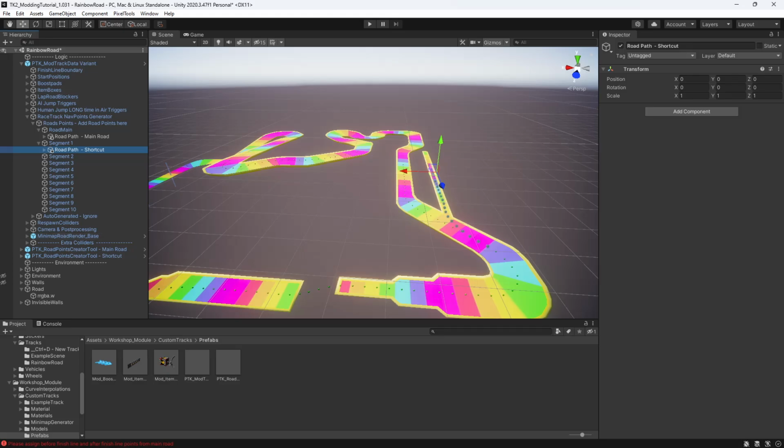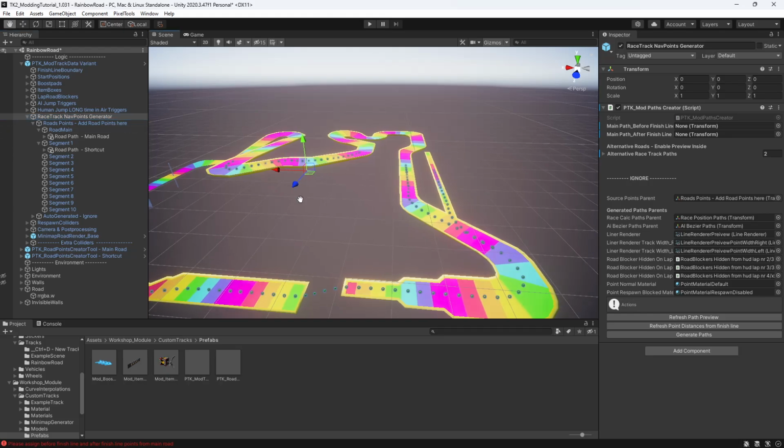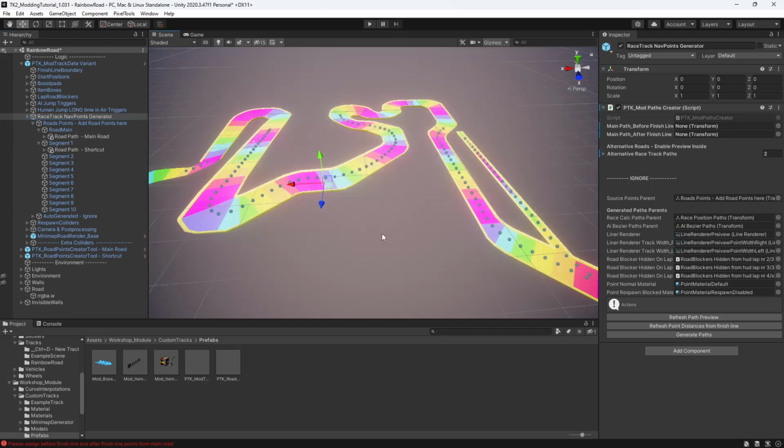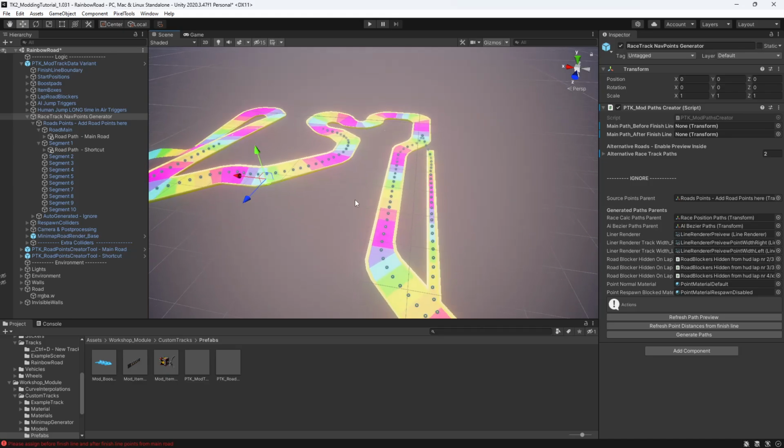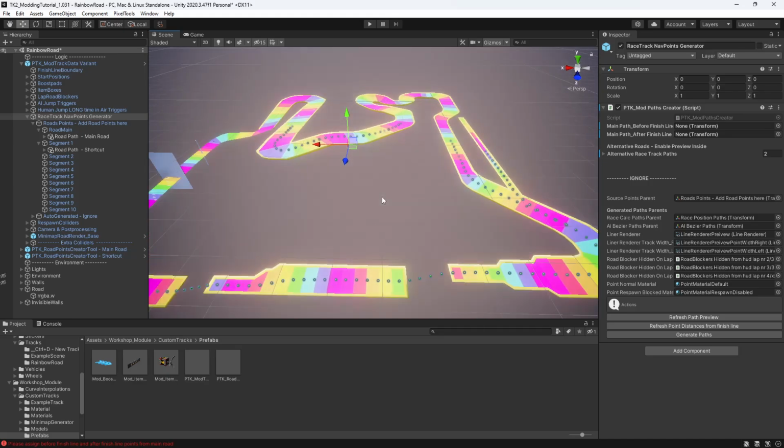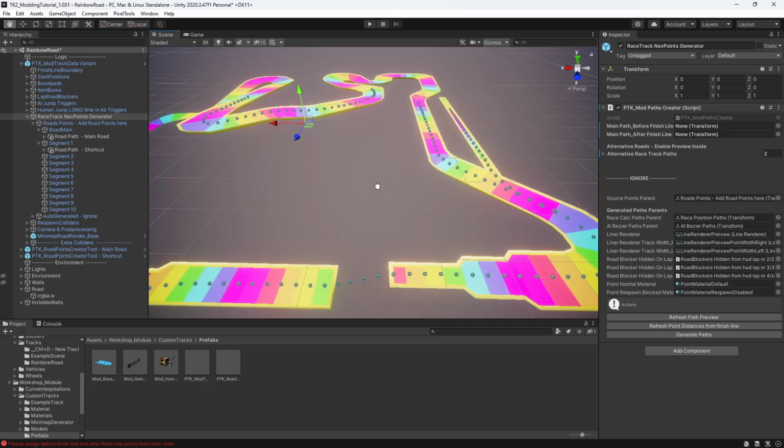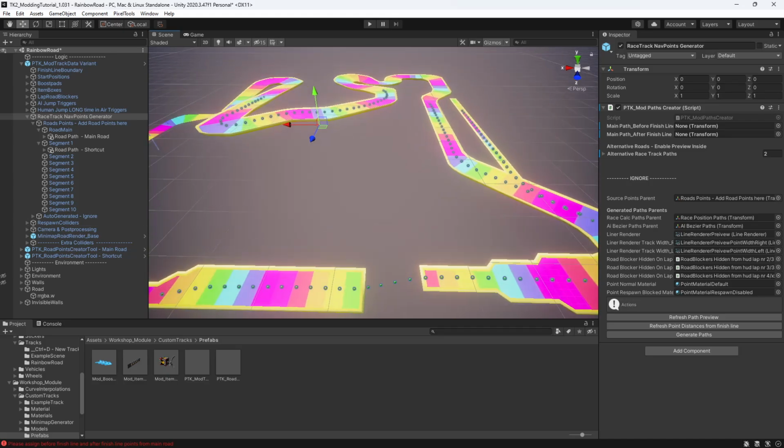So now that we have this, what are we going to do again? We're going to click here and look at add points here, or even nav point generator. You can see we have some points everywhere on the map, which looks really cool. And that means that it works. So now we're going to fix this issue.